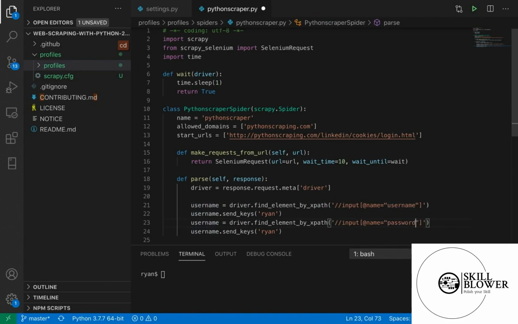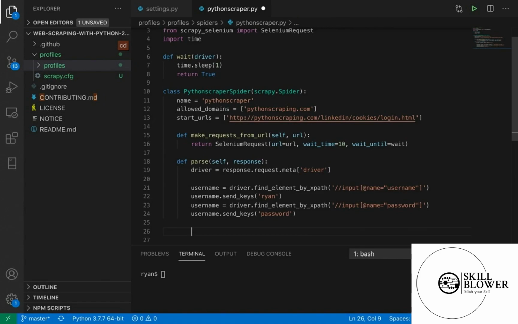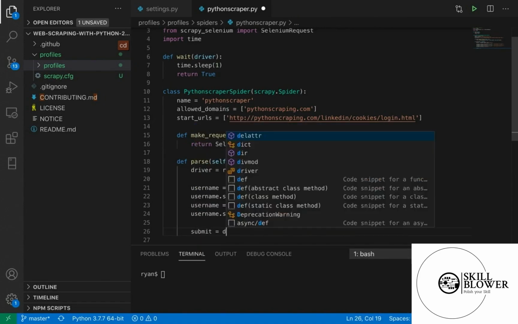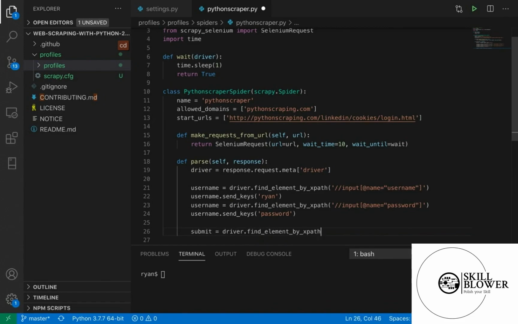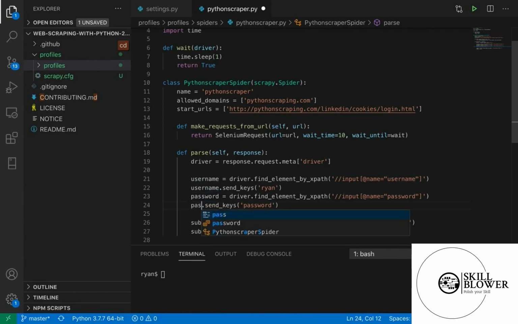Then we're going to do the same thing with the password field. So we can really just copy-paste. Instead of the name being username, it's going to be password, of course. And let's send the keys password. Then we want to find the submit button. So that's submit = driver.find_element by XPath. And that would be input type equals submit. Great, and then we want to do submit.click and oops. Make sure those variables are unique. I think that would technically work, but let's make this code a little bit clearer there.